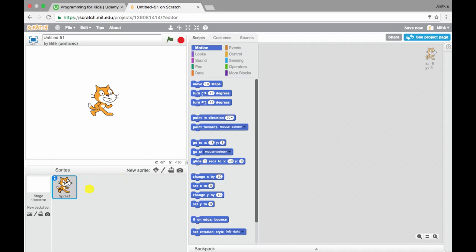Here are sprites, which we'll talk about later. And in the middle here, we've got the various commands. This is our code that we can use, and again, we'll talk about that later. And this area here, well, that's really your programming space. That's where your program is going to take place.